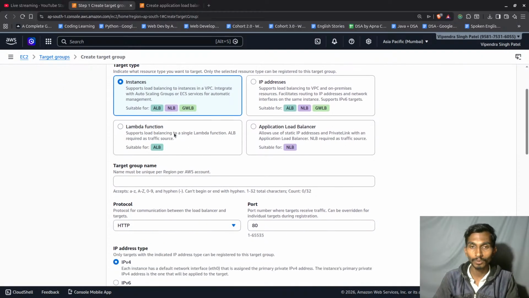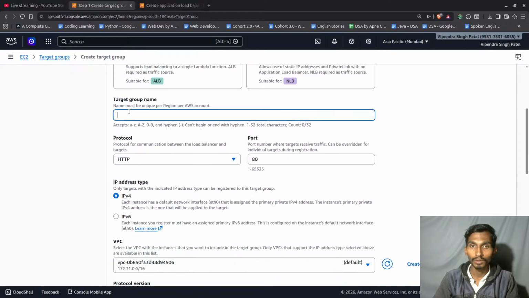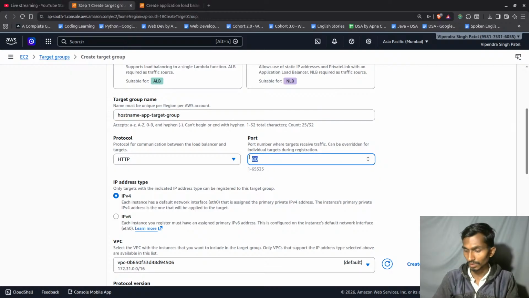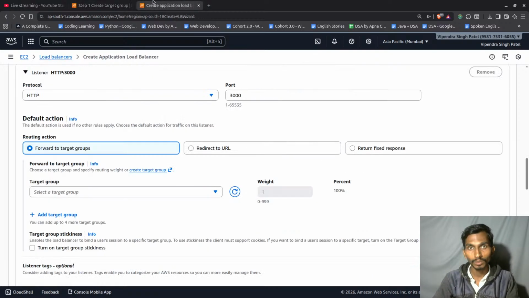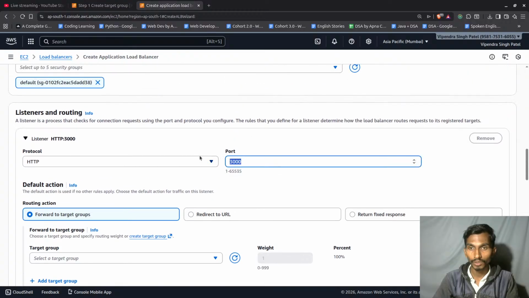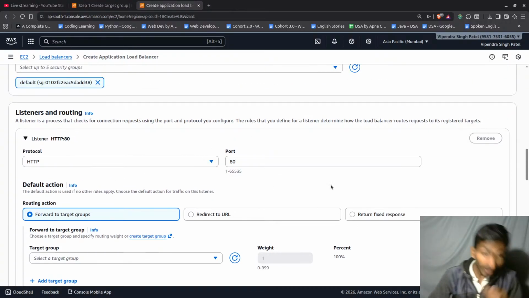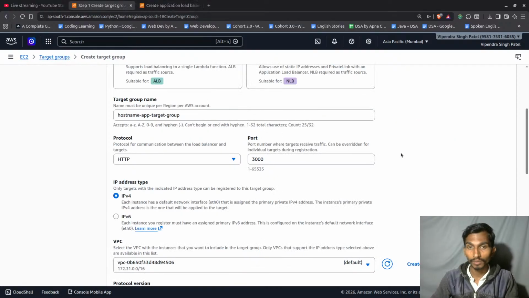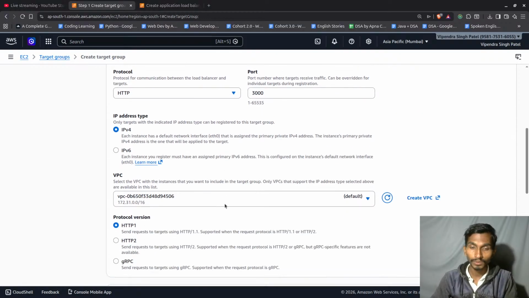So this is gonna be for instances, and host name app target group, just like this. Again, this actually should be on 3000 port. Oh, load balancer should be getting the request on 80 port. So let me come back here. This is wrong actually. It should be getting the request on 80 port. Target group is going to be used for forwarding the things, so it should be 3000.